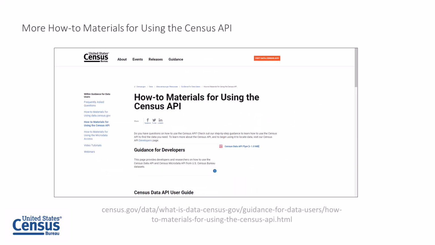Outside of these guides, we also have a website that is your one-stop shop for how-to materials for using the Census API. Here you'll find links to short videos, webinars, and step-by-step PDFs that show you how to use the API. And we continue to add additional educational resources here as different needs arise.